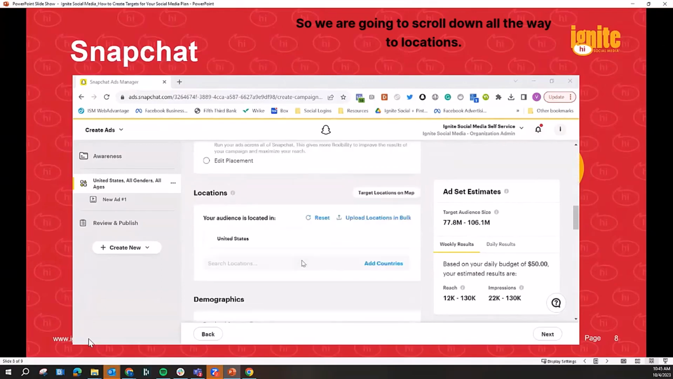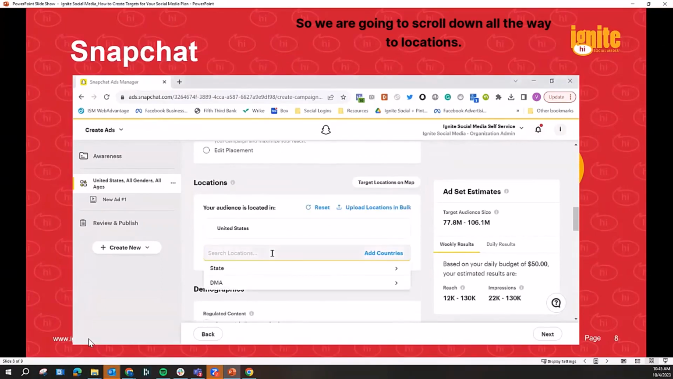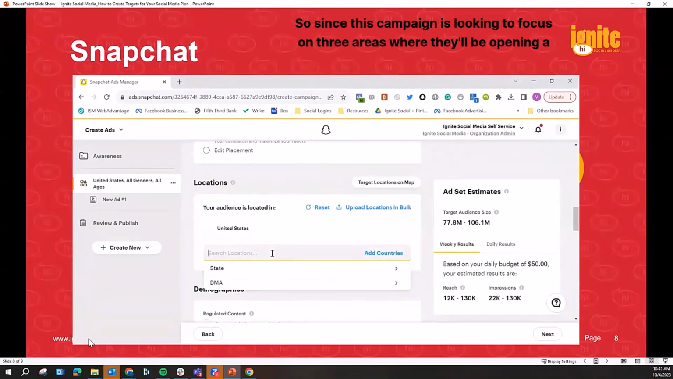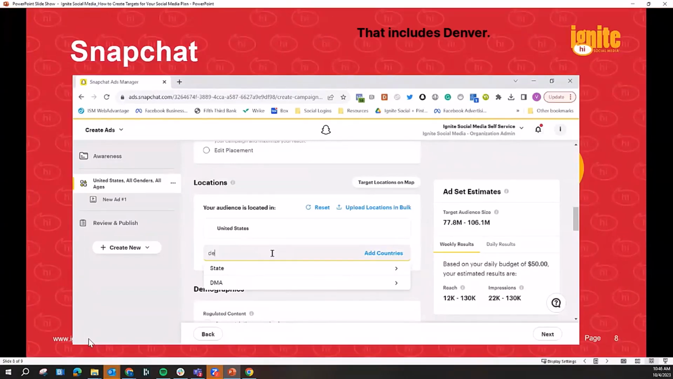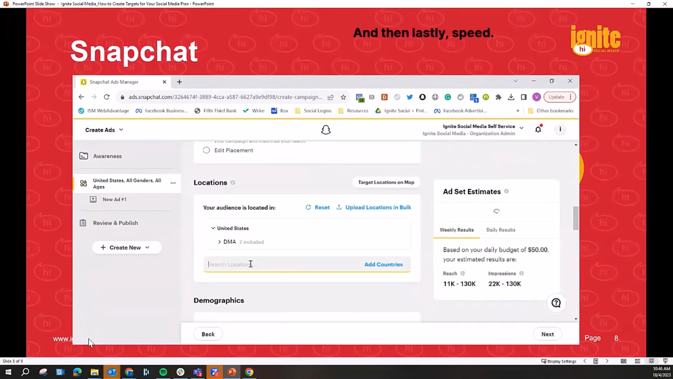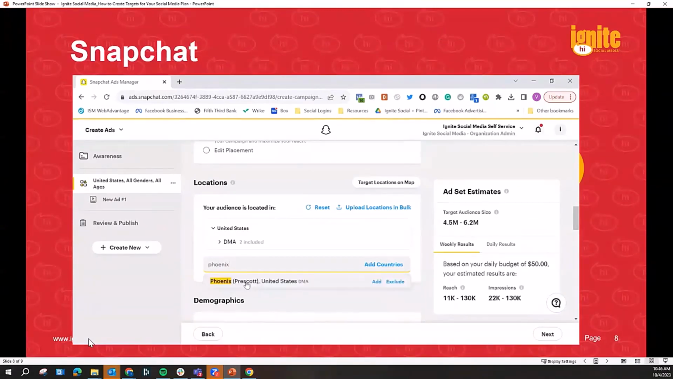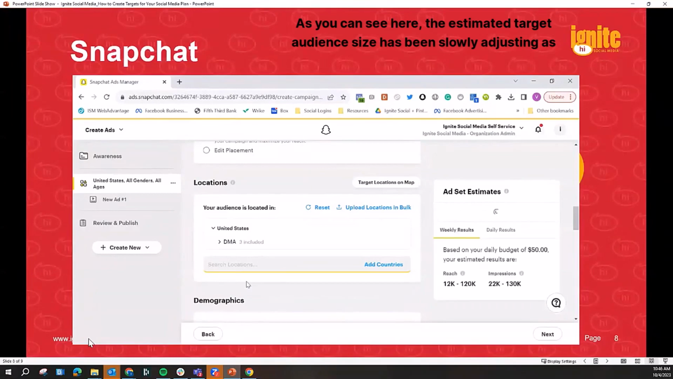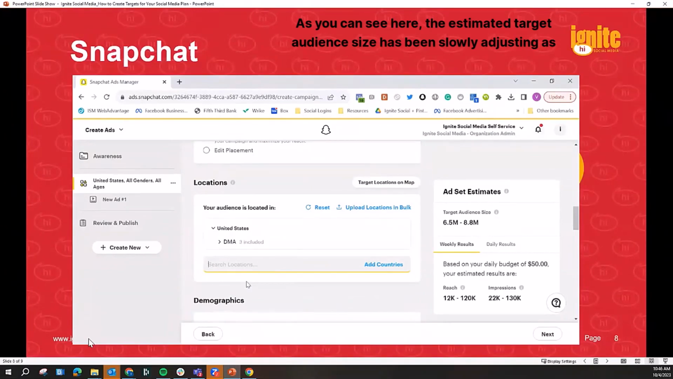So we are going to scroll down all the way to locations. Since this campaign is looking to focus on 3 areas where they'll be opening a location, we're going to use DMA targeting just to focus on those areas. So that includes Denver, Atlanta, and then lastly, Phoenix. As you can see here, the estimated target audience size has been slowly adjusting as we've been adding DMAs, and that will continue to change as we build our target audiences.